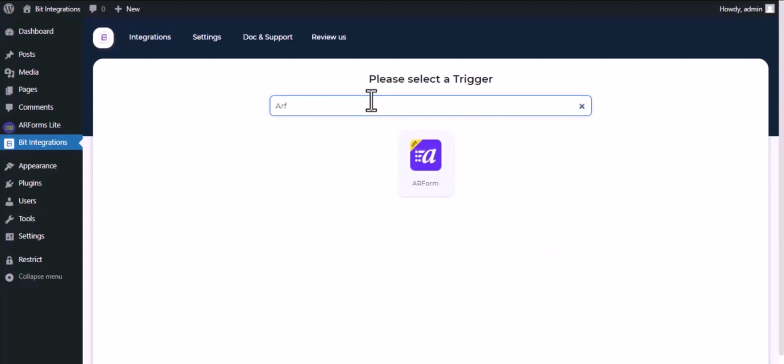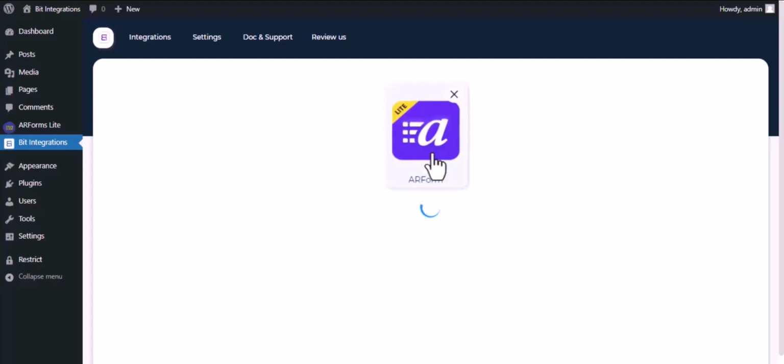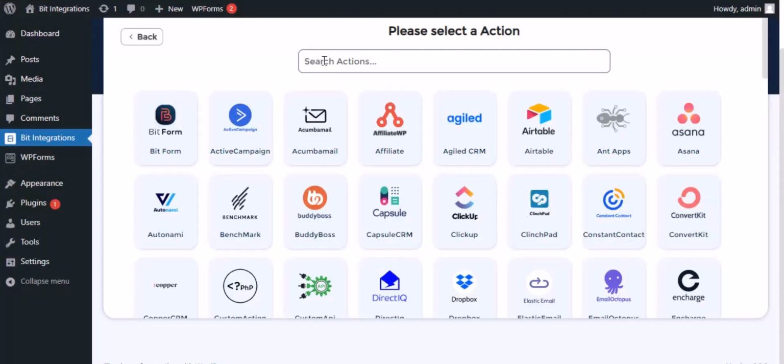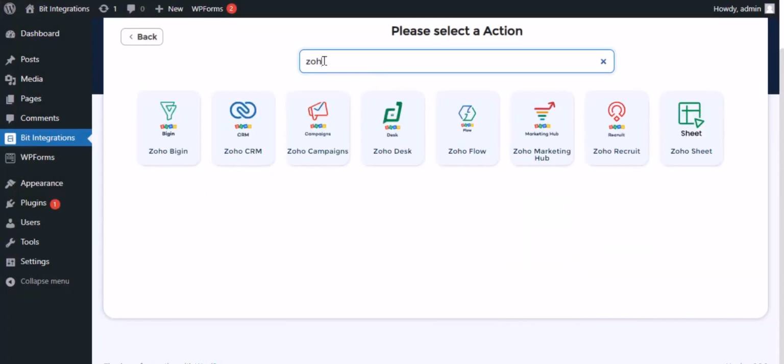Now search and select the trigger, which is ARForms. Select a form. Click Next. Search and select Zoho Marketing Automation for the action.